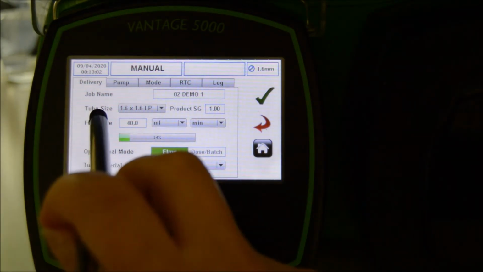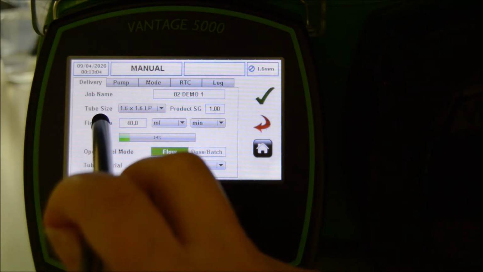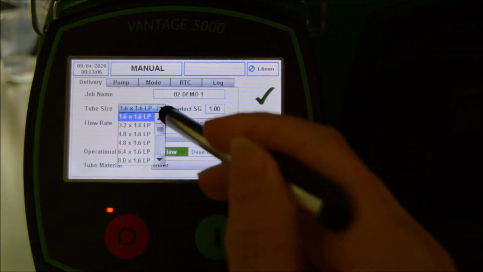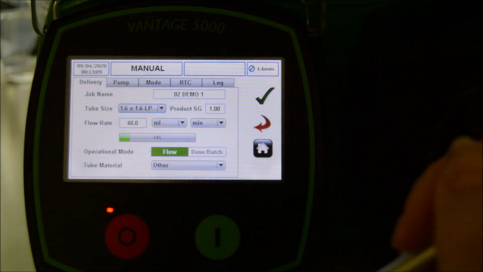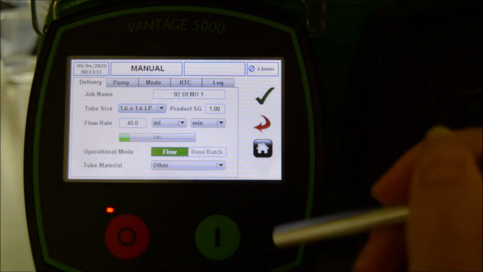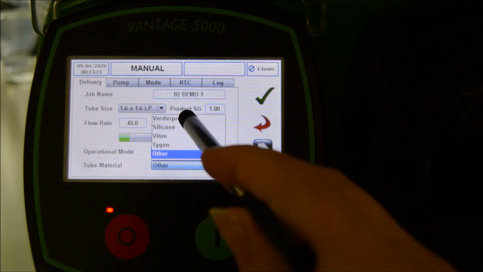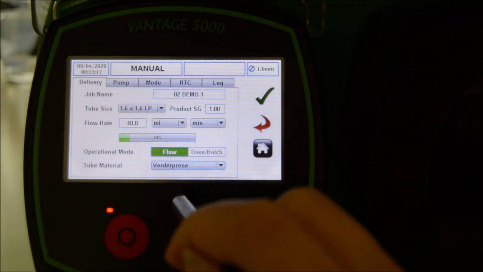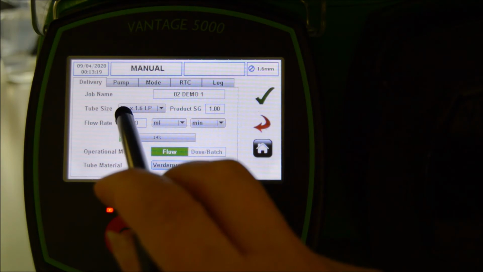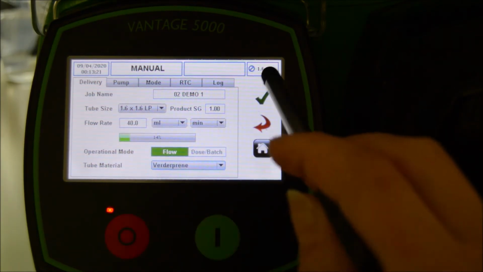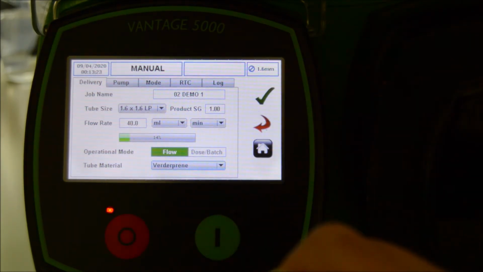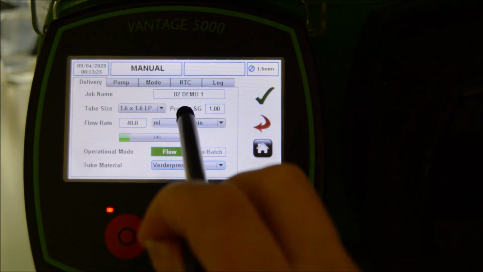Next, tube size allows you to select the tube size from a drop-down list. Right at the bottom of the screen is the tube material which can be selected from a drop-down list. Always check that information with the specifications from the tube you've got. Product-specific gravity is available to calculate the calibration factor.